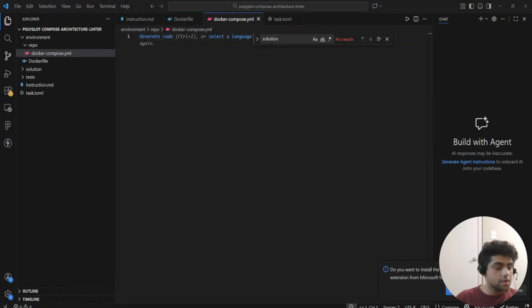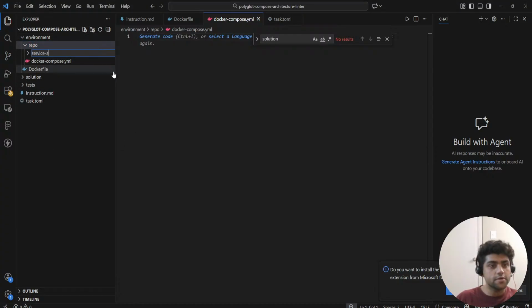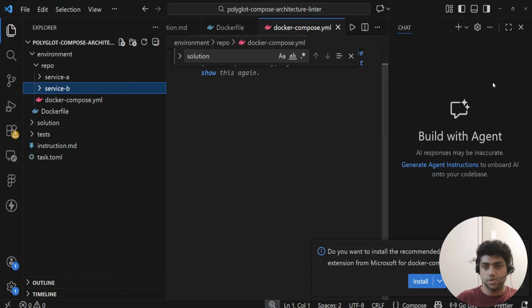All right. We got a service A folder, so you can create a folder here, service A. We got a service B folder as well, so we could just create another folder called service B. And for those who can't see, I'll just zoom in.